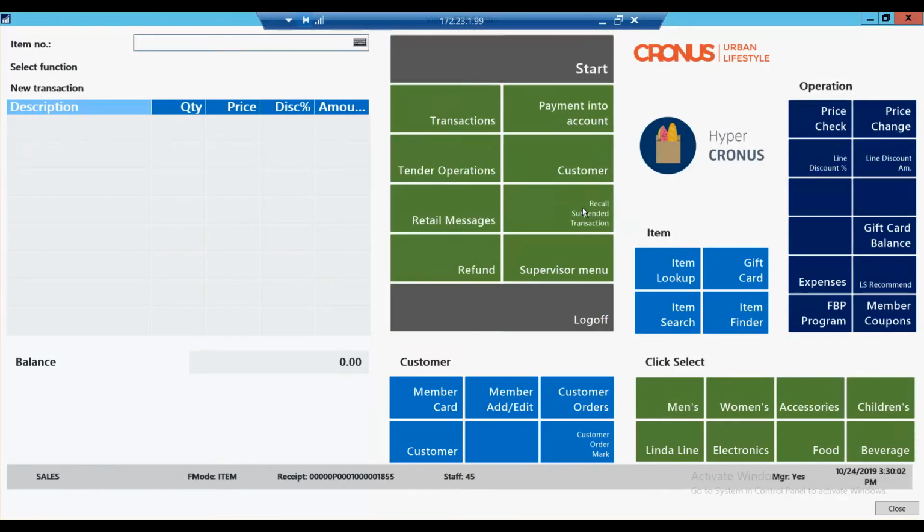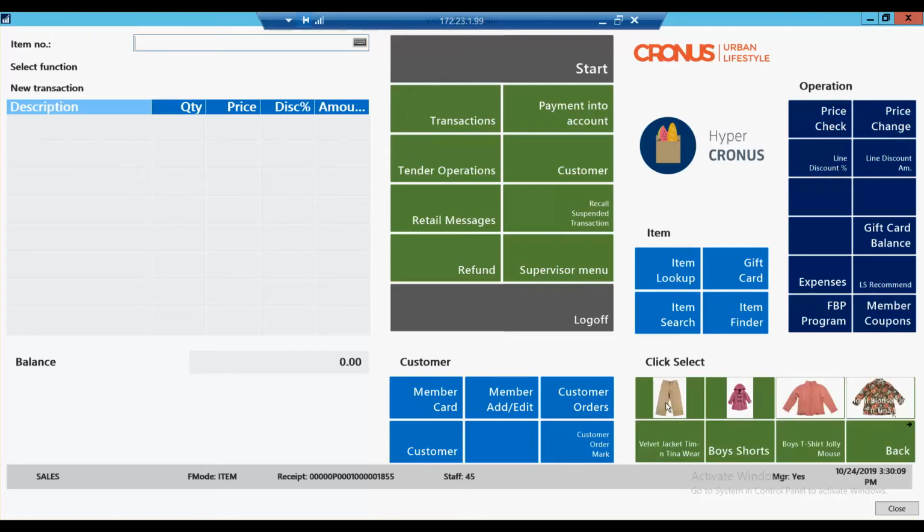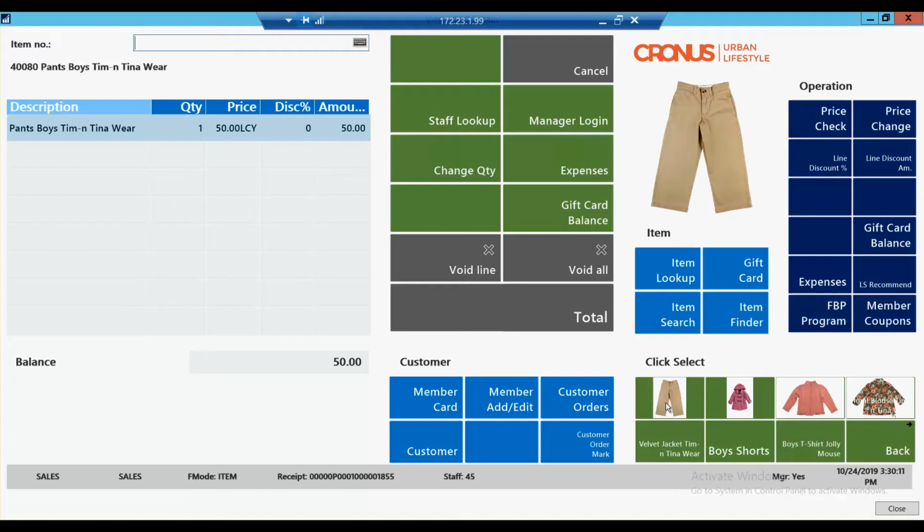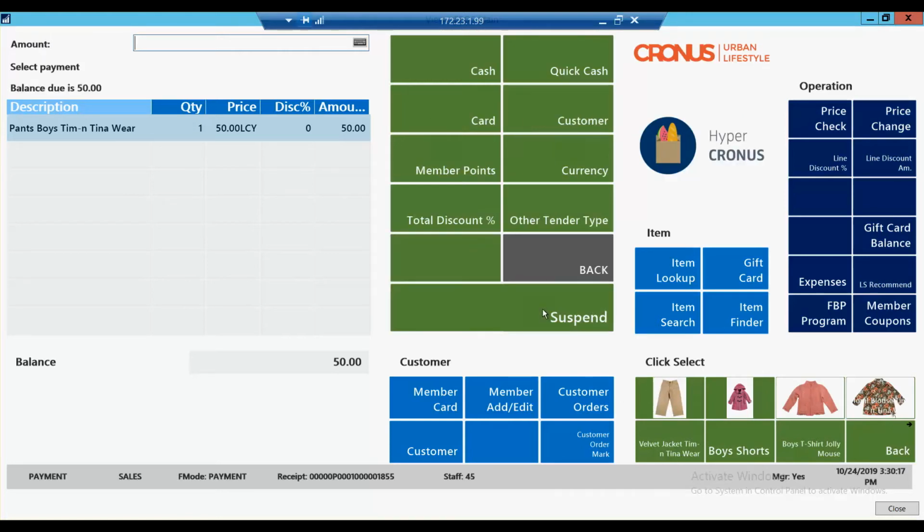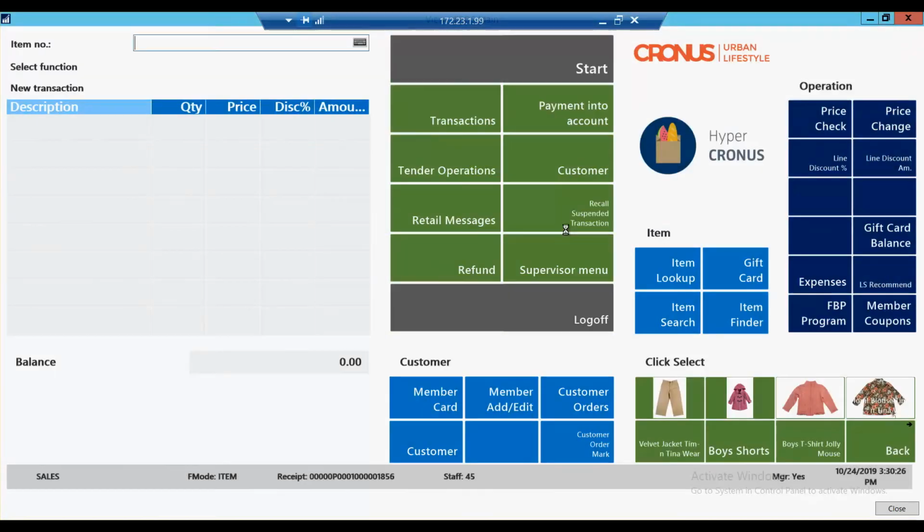Let's make a sale using blue buttons. I will click children, then the boys shorts button. After pressing the total button, you can select the payment method. The payment method can be cash, card, or mixed payment. And that was the simple sale.